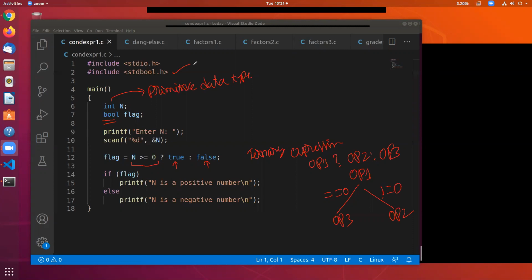And so essentially here, what we are doing is we are checking if an input number is greater than or equal to 0. If it is greater than 0, true will be assigned to flag. Otherwise, false will be assigned to flag. And we are checking if flag is true, then the if part will be executed. Otherwise, the else part will be executed.